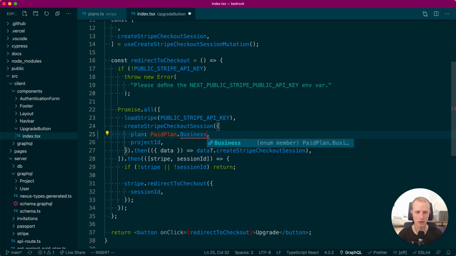Now, in this case, we actually want to upgrade the user to the business plan, but you could now build a front-end toggle to switch between the enterprise and the business plan, for example. Or if you had a yearly billing and a monthly billing plan, you could switch that there. Stuff like that is really easy.